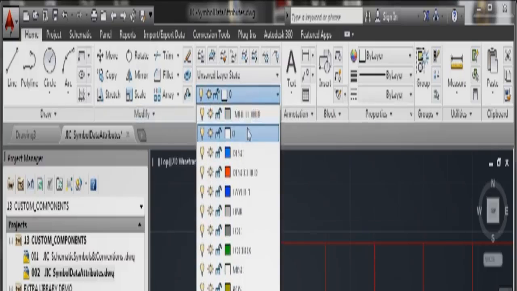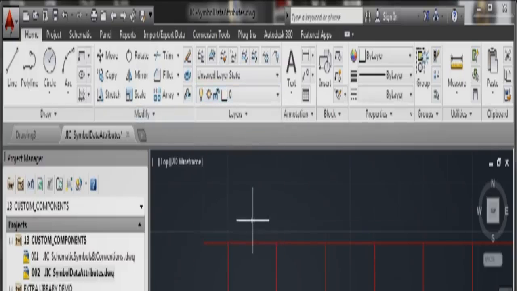0 layer. Whenever you're creating new symbols, they are AutoCAD blocks. So create them on layer 0, and then when they come into the drawing, they go onto the appropriate layers that they need to go onto when you're using your layering system in AutoCAD Electrical. Now, I'm just going to draw something very, very simple on layer 0.